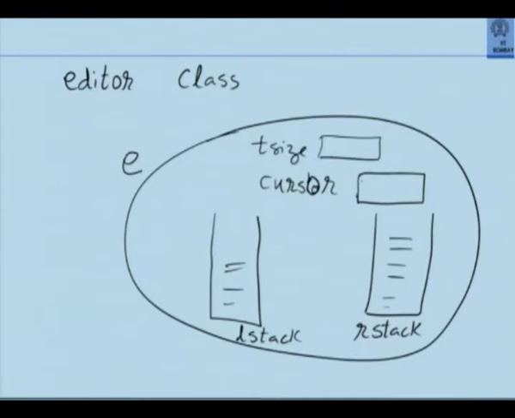Second, the cursor position, which will determine how many characters of my total text to be edited lie on the left stack and how many characters lie on the right stack. If cursor position is 0, what would it mean in terms of which stack will be full? The right hand side stack will have all the characters. This is the definition of all private data elements.